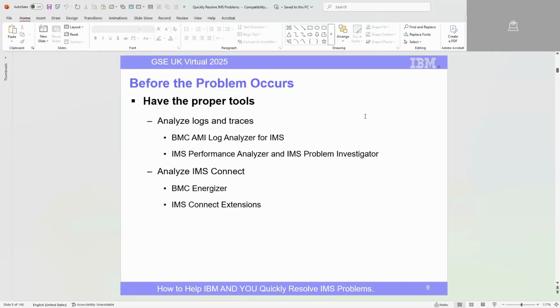You need something to analyze the IMS logs and traces. Okay. There's the BMC AMA log analyzer for IMS, and IBM has IMS Performance Analyzer and IMS Problem Investigator, IMS PA and IMS PI. If you're using IMS Connect, you should have one of these two products, either Energizer from BMC or IMS Connect Extensions from IBM. These are just basic things you must have.